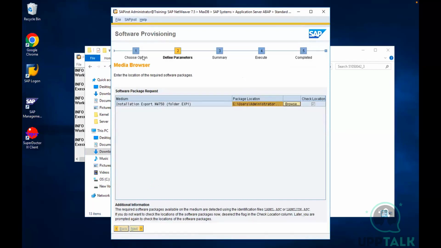First we have selected the options. We are defining the parameters like what our SID would be, what the password would be, and the location of media. Under media, we want to give the kernel, database software, and export media. Let's see after that.